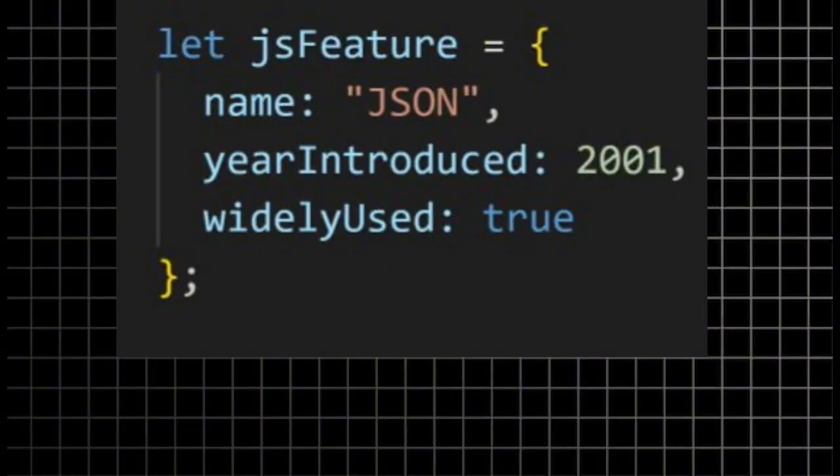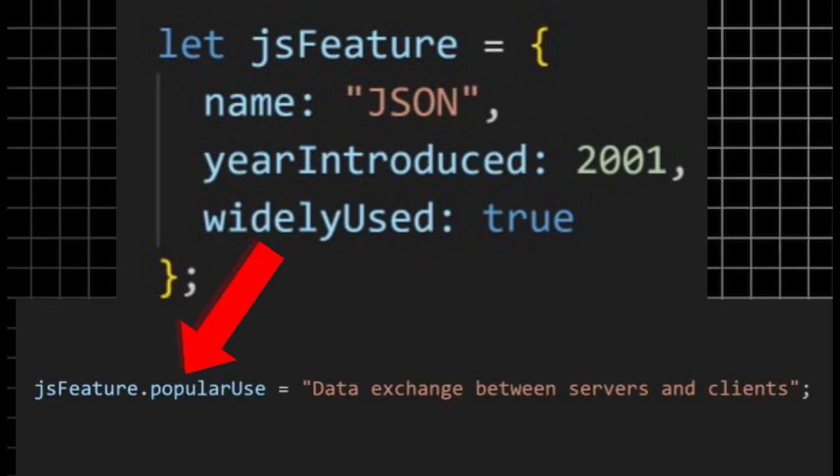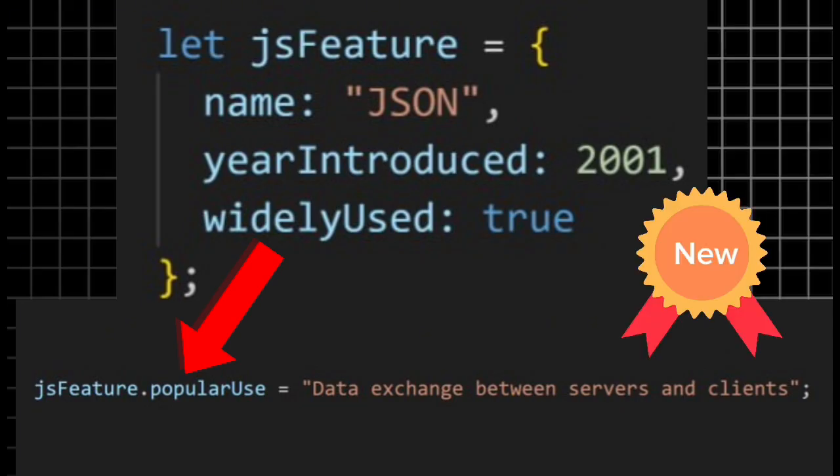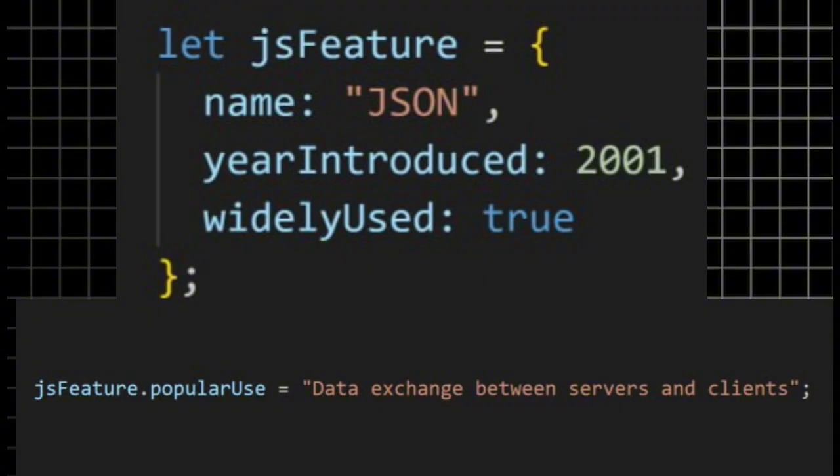Now, imagine JSON is growing in popularity and gaining more recognition. We can add a property dynamically to show its widespread impact. With this, now our object carries this new information. It's like JSON earned a new badge. It didn't have it yesterday, but today it's part of its story.